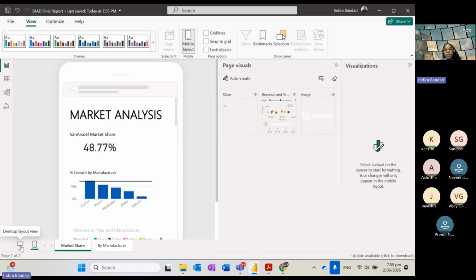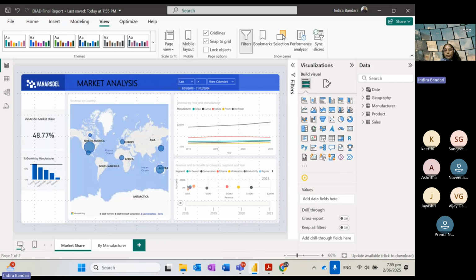And now if you come back to the desktop layout view, you will be able to go to the actual report, which is here in this desktop layout view. Can you see that? So this is the mobile layout view and that is the desktop layout view, which are in the bottom left hand corner of your screen. Okay, so now we have created a report and we have created a mobile layout as well.